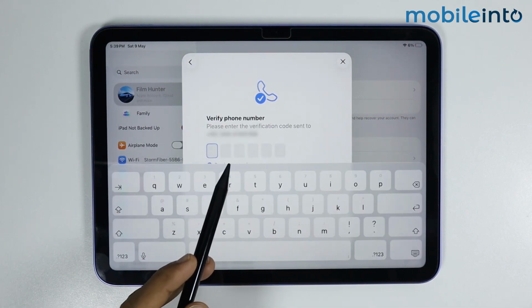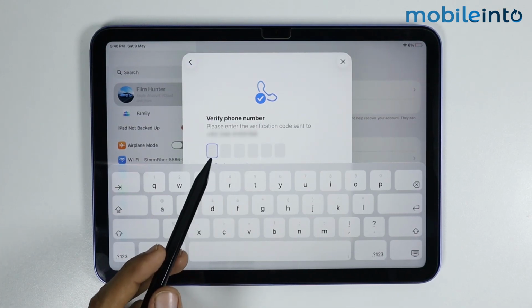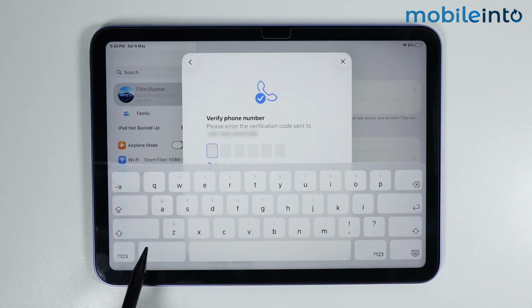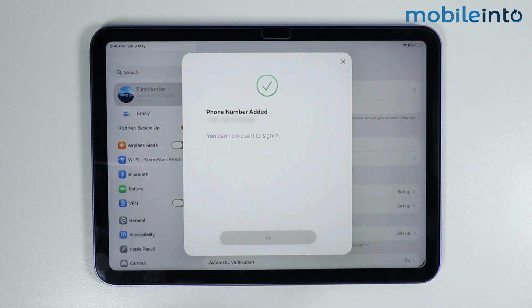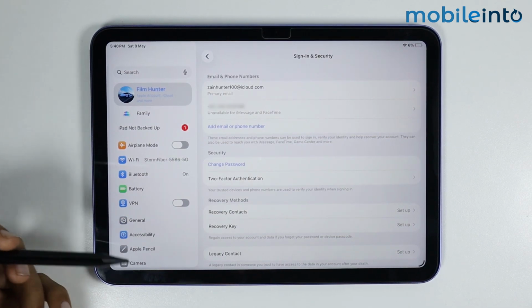Now you will receive an OTP code on the phone number which you have entered. After you receive the OTP code on your phone number, then just enter it over here. And if you're wondering where you will receive the OTP code, you will simply receive the OTP code in the device where you have inserted the SIM card.